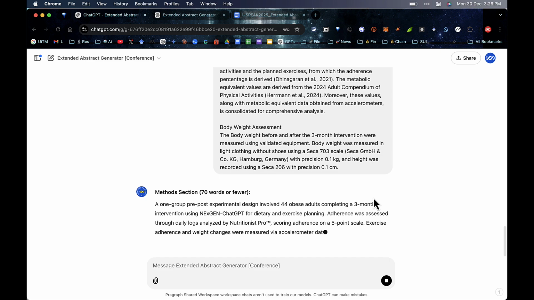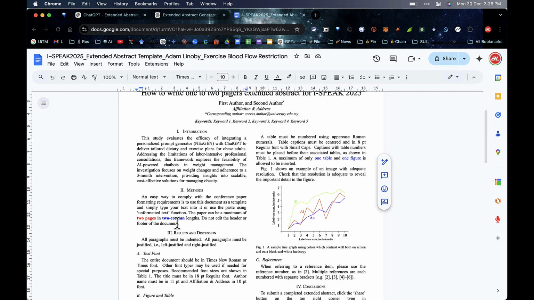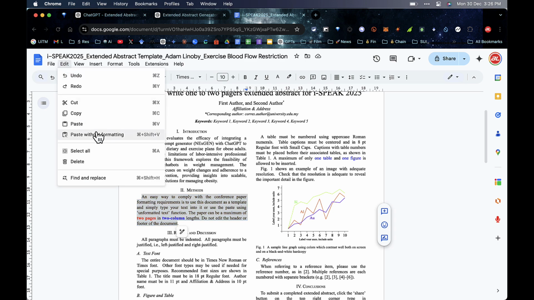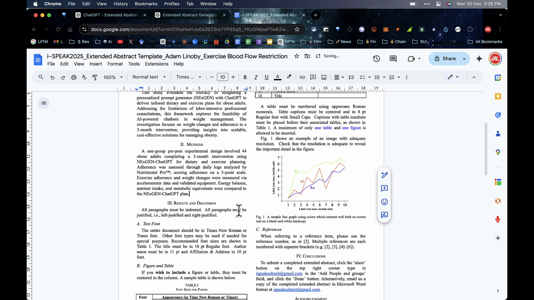The ChatGPT bot will generate the method section with an appropriate word count for your extended abstract. Next, copy the method section into your extended abstract template as shown earlier. Again, to maintain the format, click on Edit and select Paste without formatting. Now we have completed the method section.